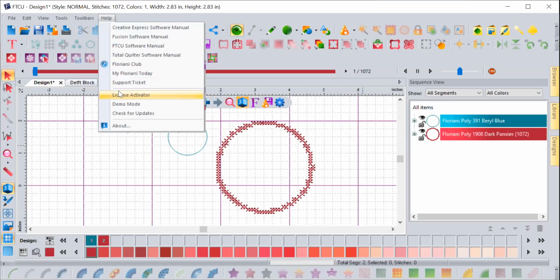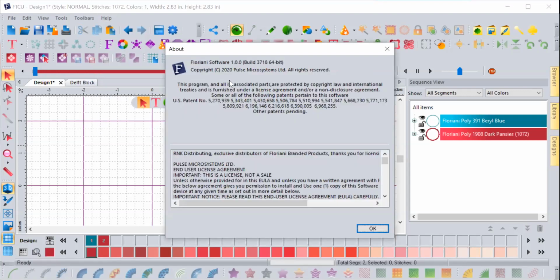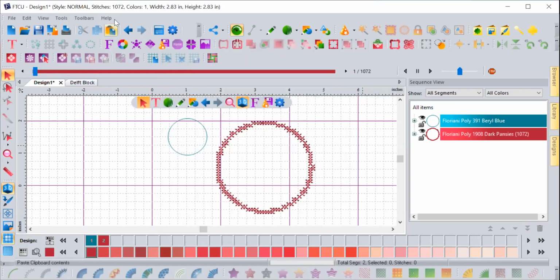So if you purchase the lettering software, the Rainbow, or any of the other stuff to add on, you'll add it through the license activator. You can also check for updates or hit About. About tells you what build you're on. So you want to be at 3718 at some point. I believe that's the newest one, the one that just released.